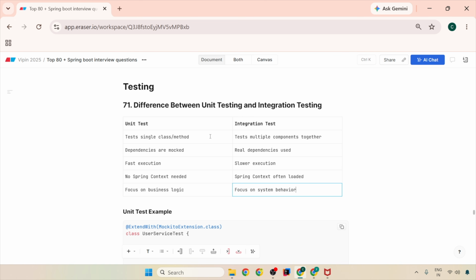What is the difference between unit testing and integration testing? Unit tests a single class or method, while integration tests multiple components together. Unit tests only that component. All the other components and dependencies are mocked, while in the integration test, the real dependencies are used. A unit test has faster execution. An integration test, for example a Cucumber test, is much slower because it spans across multiple components. For a unit test, you don't need a Spring context, but for an integration test, a Spring context is often loaded. A unit test focuses on business logic while an integration test focuses on system behavior.